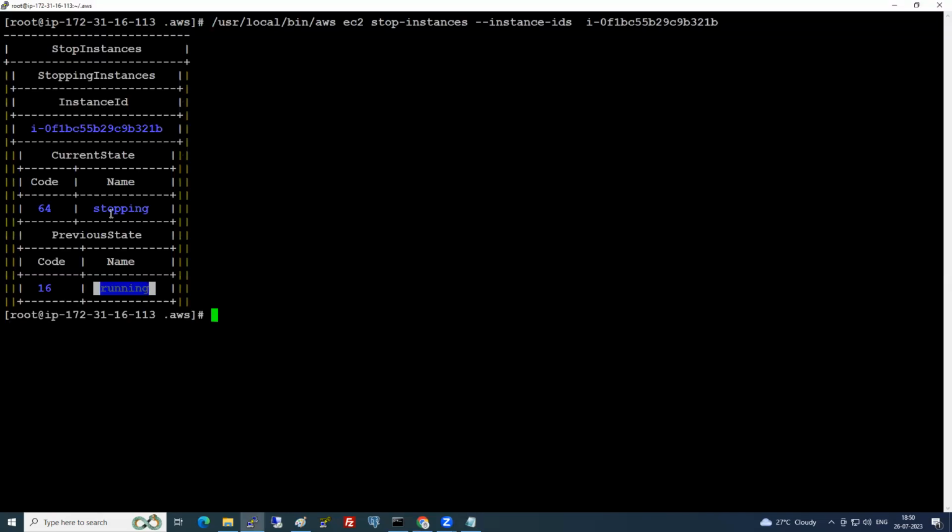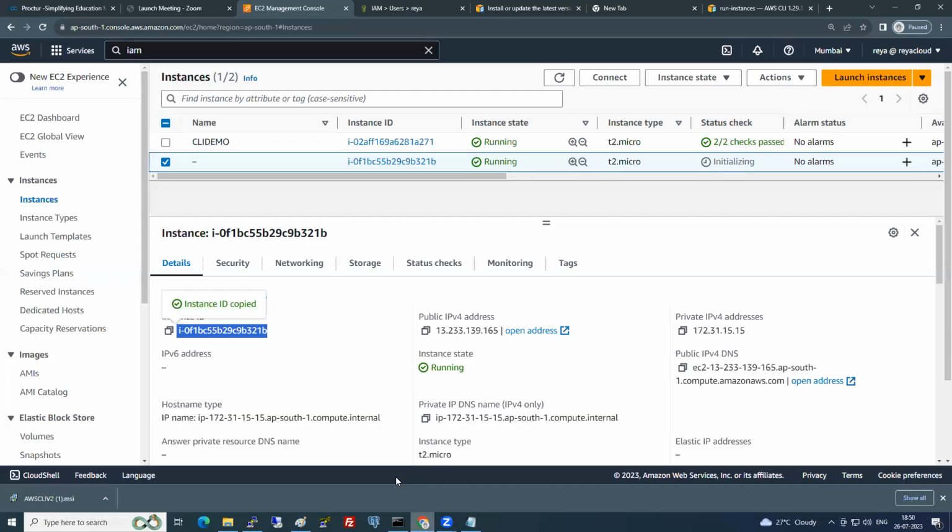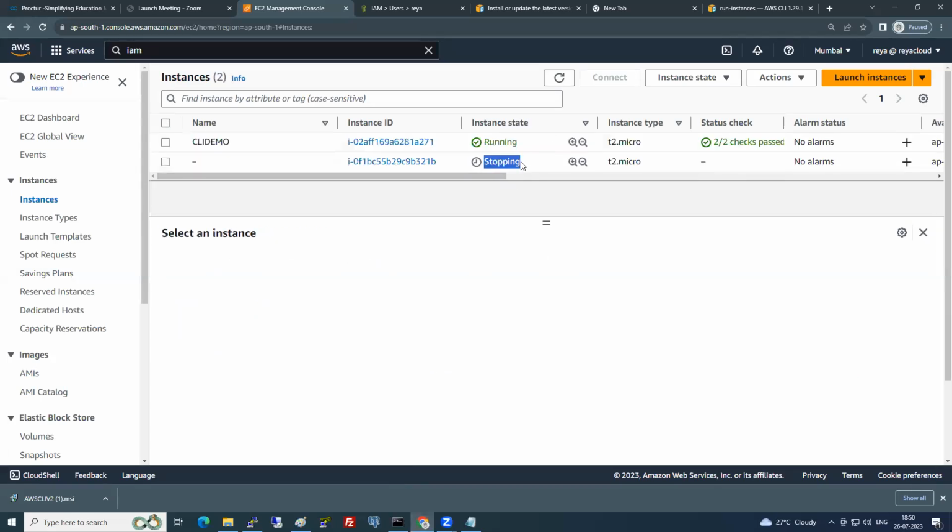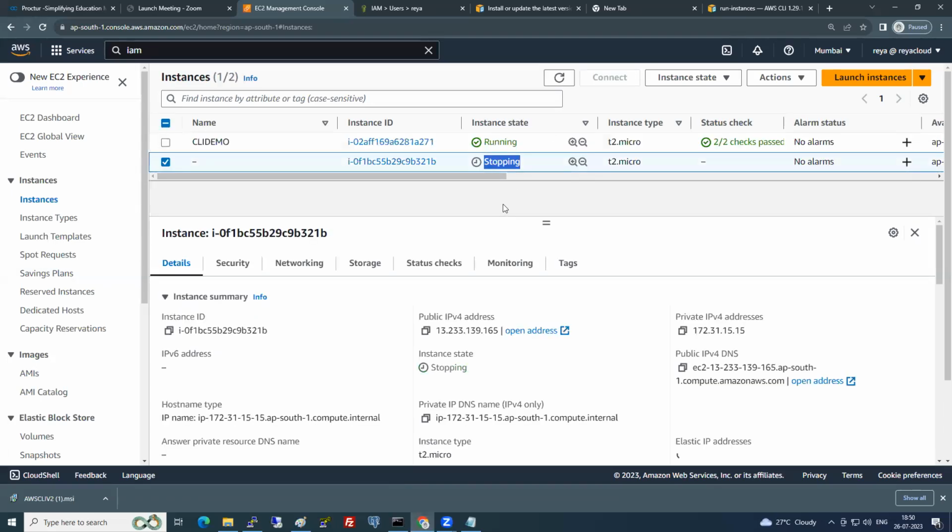It was running. Now, what is the status? Stopping. So if I go and see it here, do you see it is running? Now if I refresh this, you can run it from the CLI. You can start instance, stop instance, terminate, everything you can do. Okay.